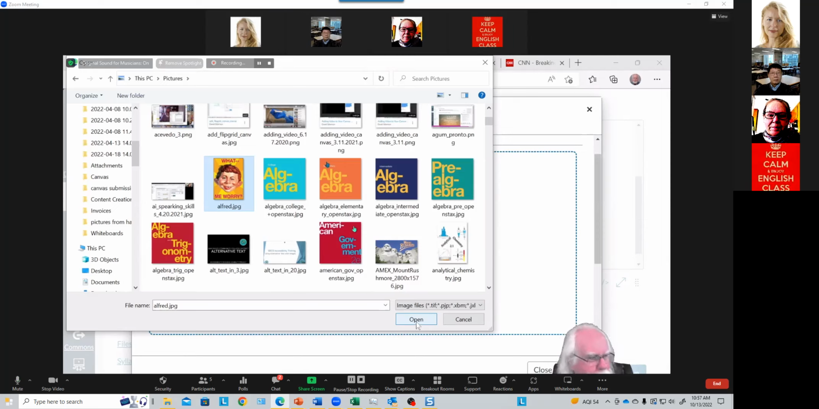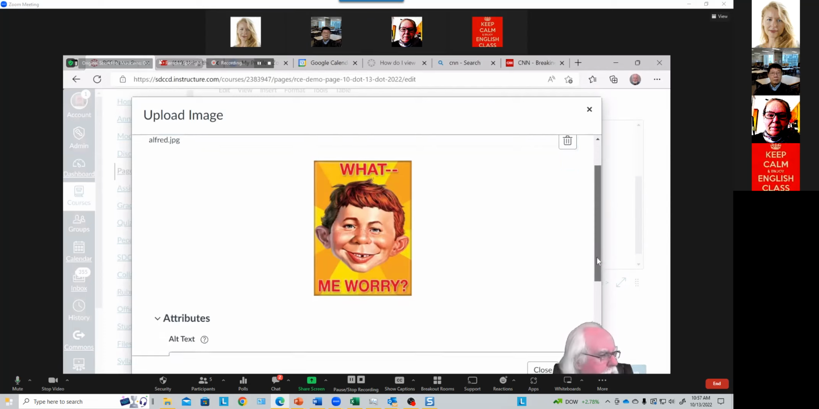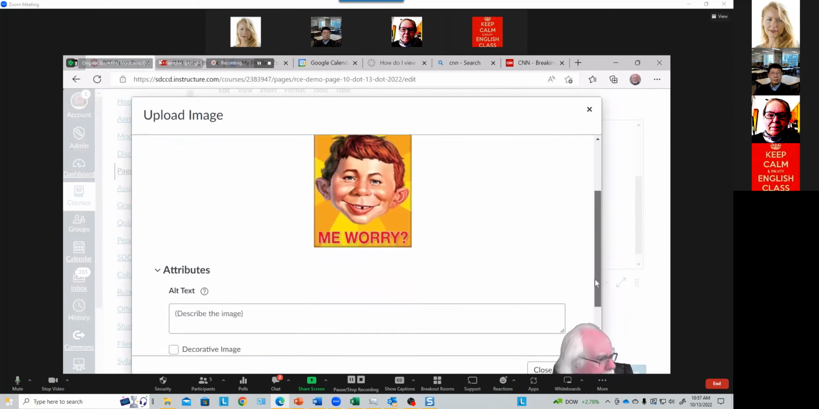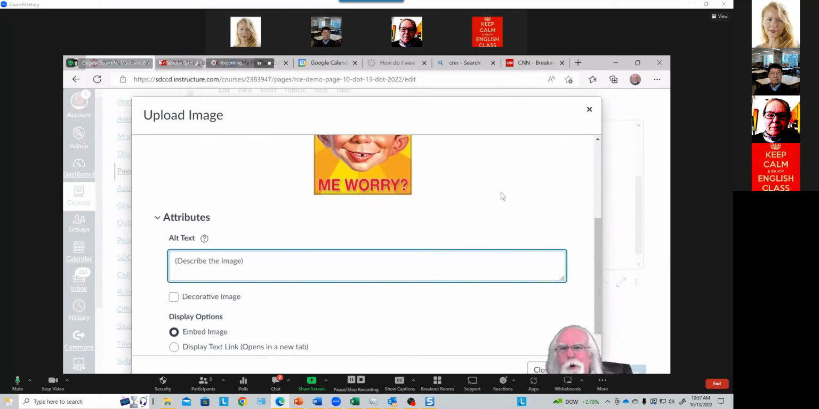But I just select the image I want to insert and click Open. And I get a preview of the image to make sure I pick the right one. It shows me more or less what it's going to look like here. And I have the option to add alt text to the image. That's an important accessibility element, something you always want to do. Anytime you insert an image into a Canvas page or an announcement or whatever, you want to provide some alternate text, just a few words that describe the image.